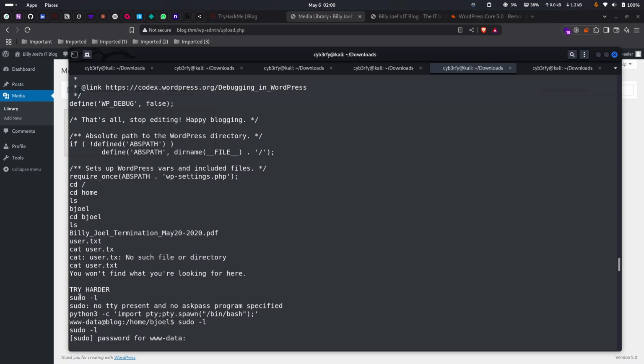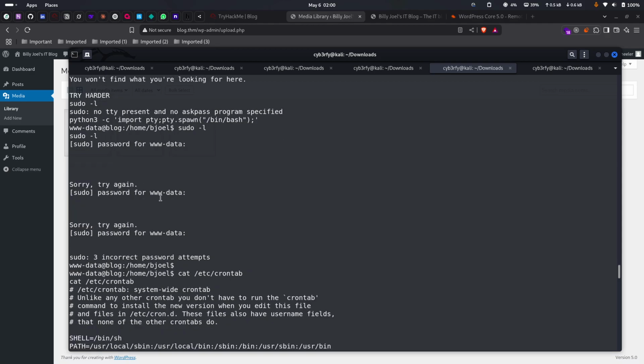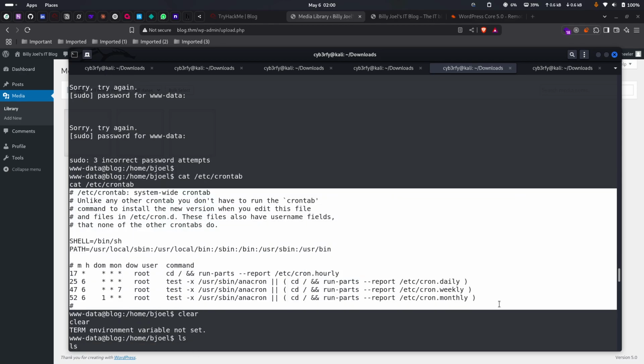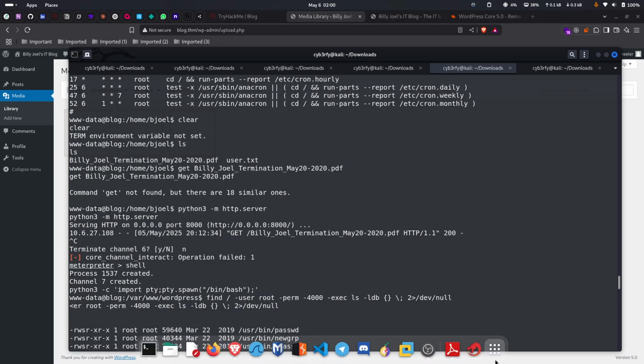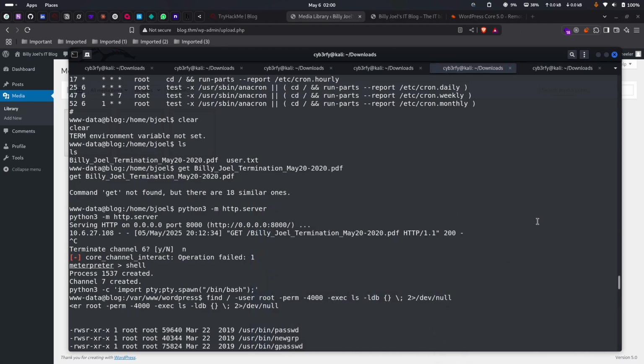Actually I can't run sudo, so I imported this shell here. Then I started to search for crontab. There was no cron job here, so this was also nothing precious. Then in the directory there was also a PDF which I downloaded to my local directory and opened. It was just a letter to Bill Joel, so it was also nothing.